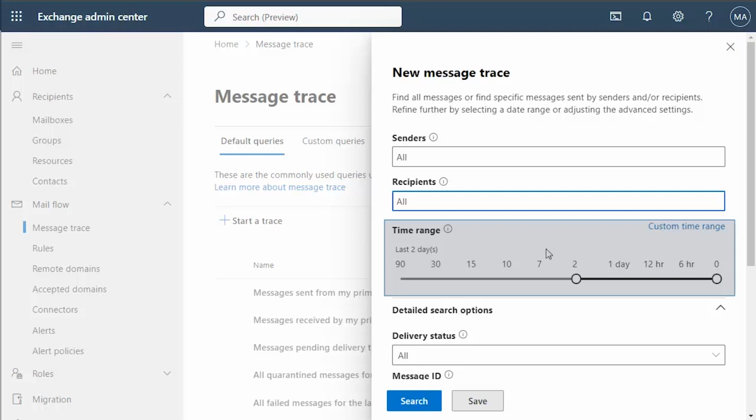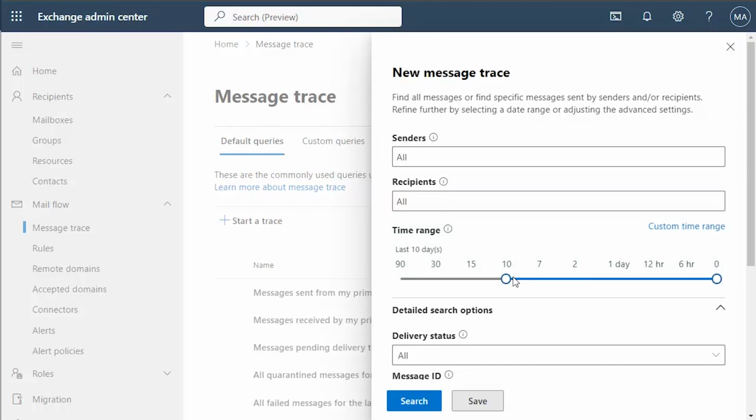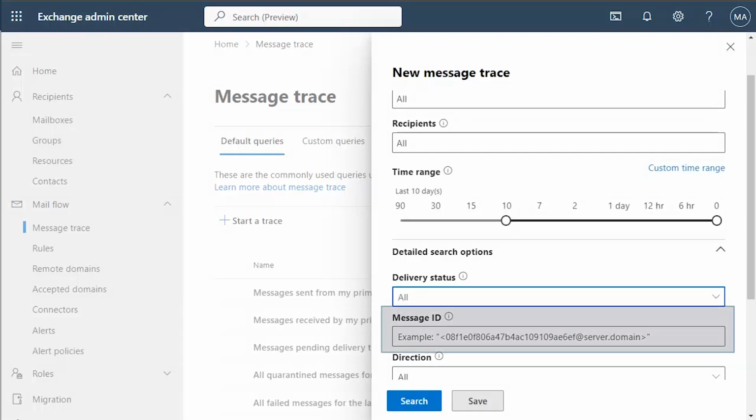Select a time range to search. Configure any extra search options under Detailed Search Options. You can enter a message ID to locate a specific message. A message ID can be found in the message header.